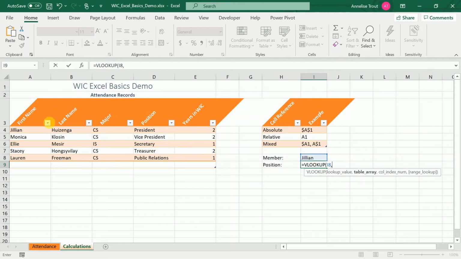Table array, we could either say table 13 or we could highlight it and it'll fill table 13. Column index number is which column the value that we want to return is in. So since table 13 is our array, this means this is column 1, 2, 3, we want to return position, which is column 4. The last one is a true or false.